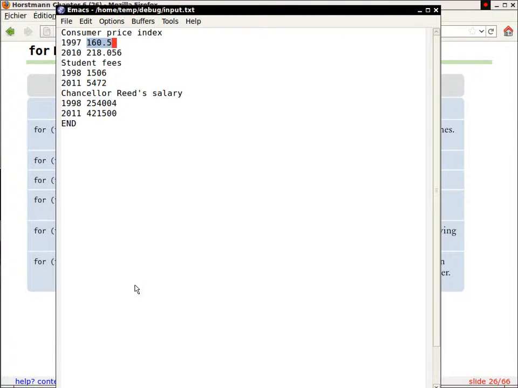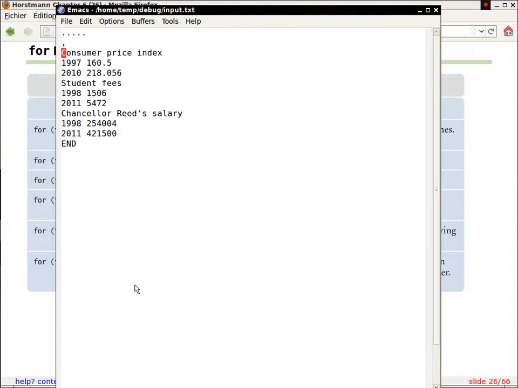In French, how do you write 160.5? Just commas. Exactly, very good. You write 160,5. In most languages other than English, people use the comma as the decimal separator. And so what I'm going to have to do is replace the dots with commas, which is not what happened.